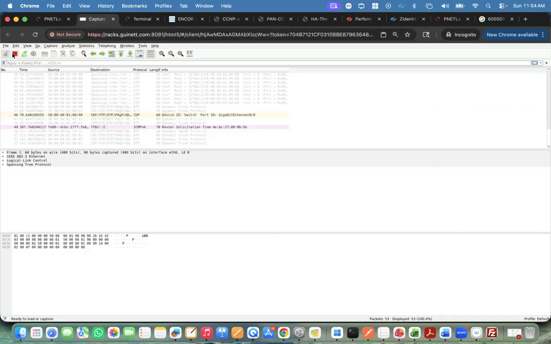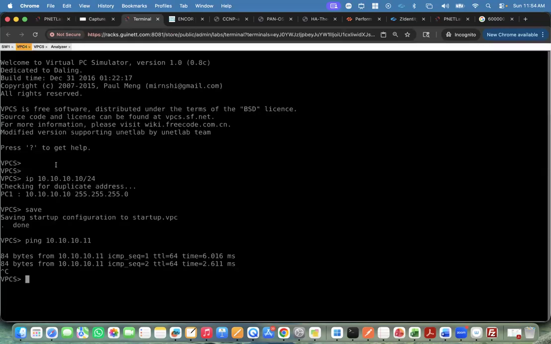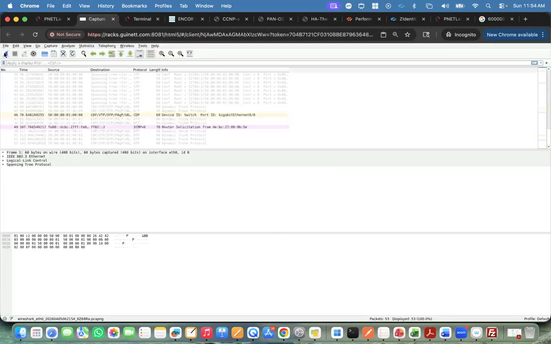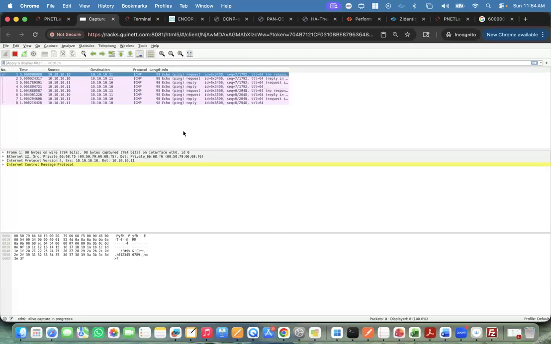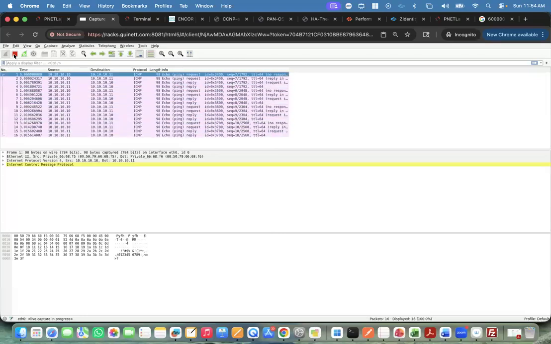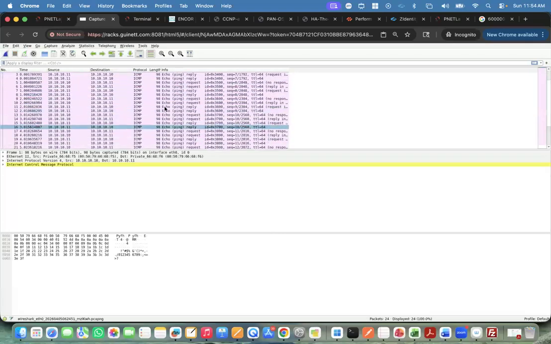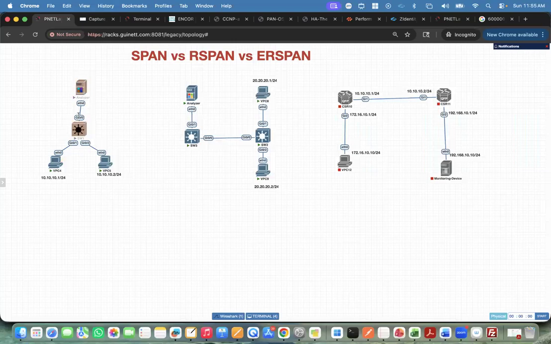Now let me stop this packet capture. Okay, and let me ping here. I'm pinging here, and now let me go and enable the packet capture. See, whatever traffic, let me stop it. Now my SPAN is sending the traffic from this source to this destination, so all traffic is getting captured on this interface.